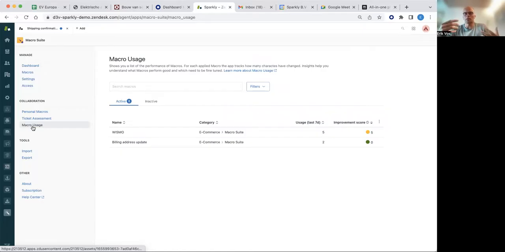So that combination, we give them a score between 0 and 10. So 0 is you don't need anything, 5 you can improve it, 10 is you should improve it today, because a lot of people are using it and you don't have a good macro, to be honest, because a lot of agents are changing the text.